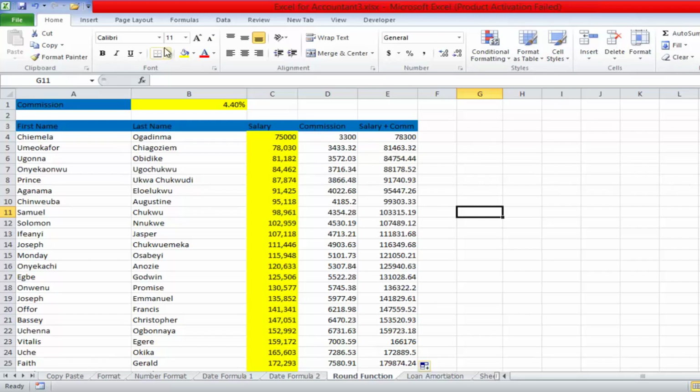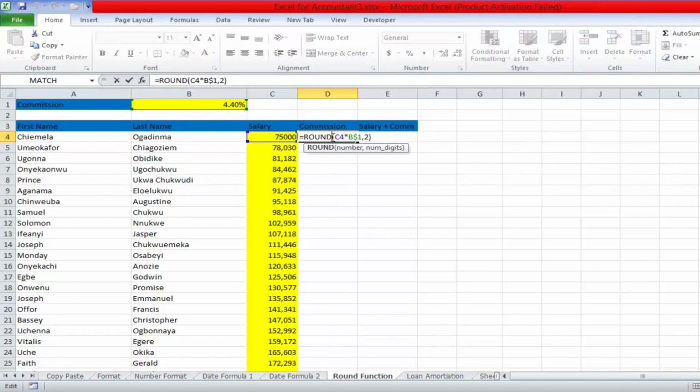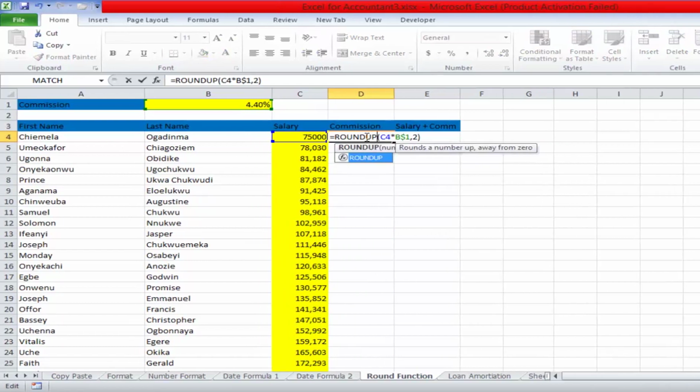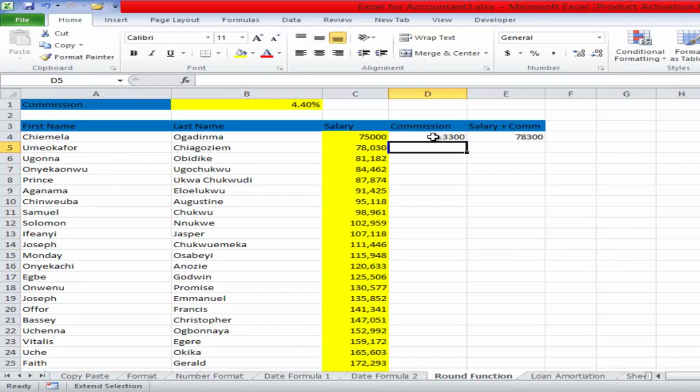Now we can also, let me quickly undo that, clicking the undo. Instead of using the round function, I can use the round up function of Excel. Now I'm using the round up function of Excel and press enter.